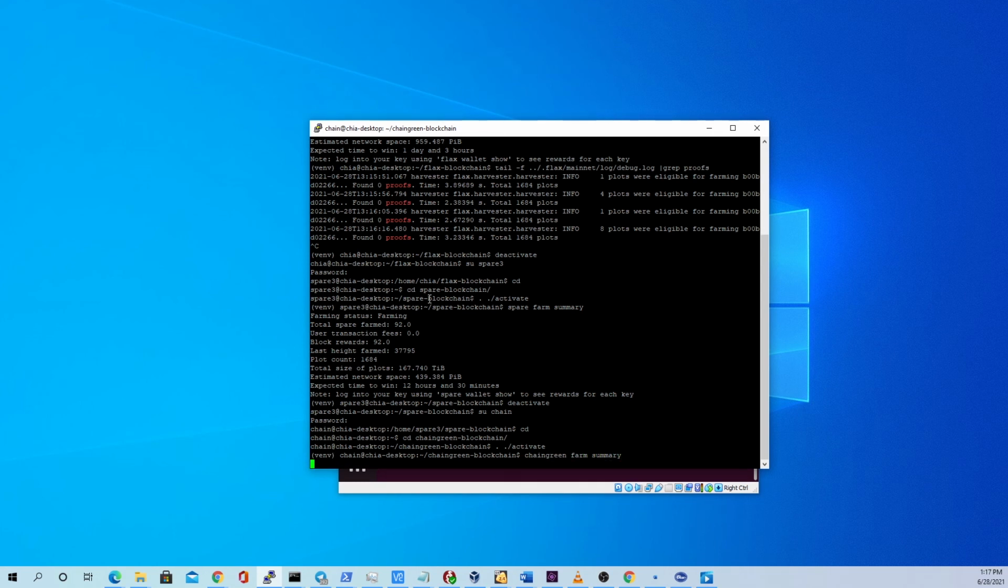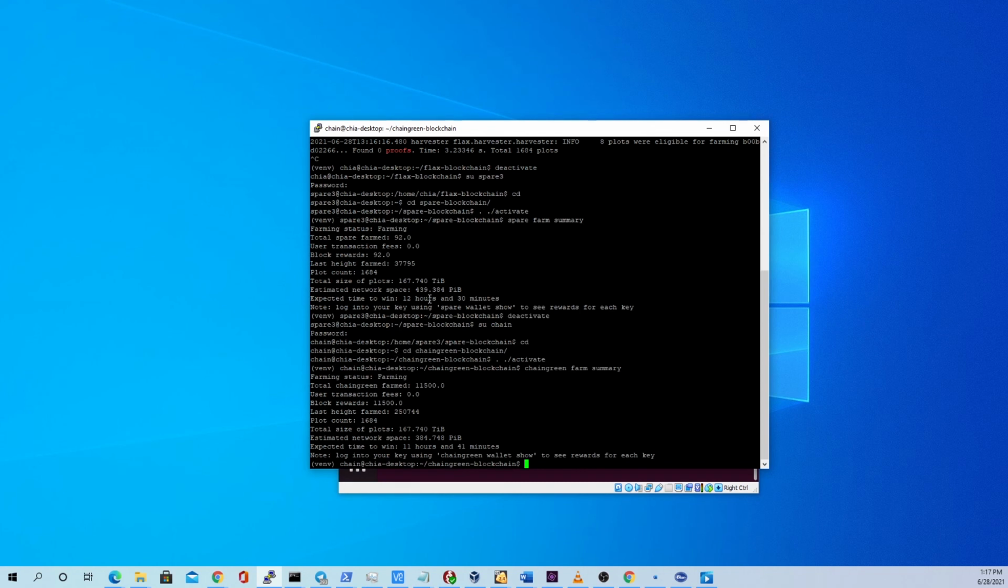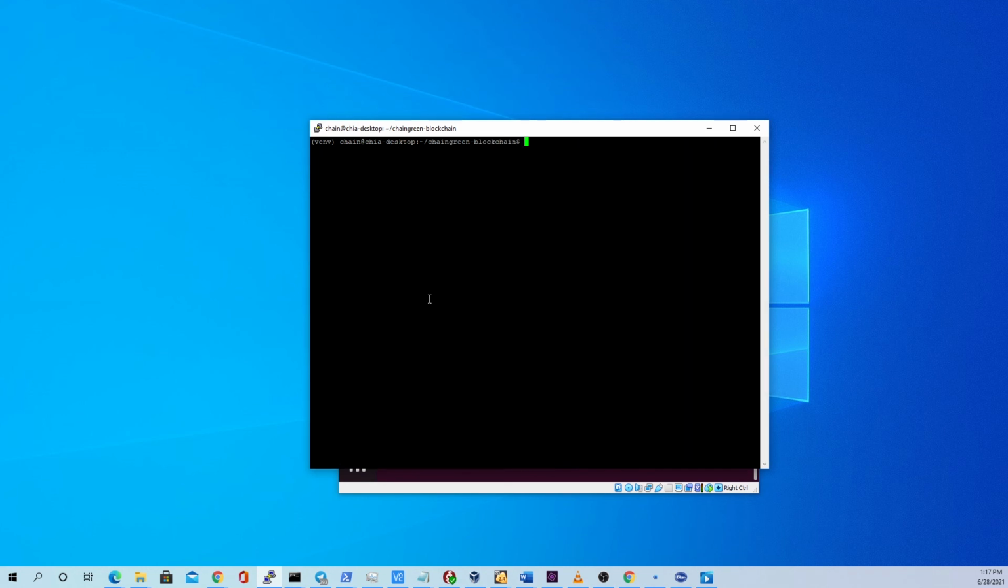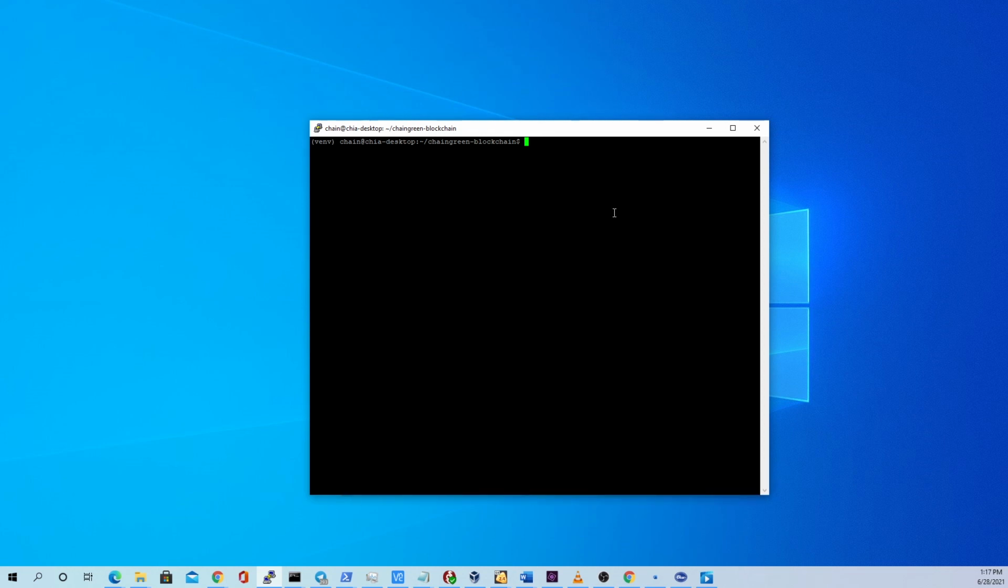Quickly take a look at the summary here. You can see this Raspberry Pi is running Flax, Spare, Chain Green. It's also running 2 other forks that I wouldn't at this point recommend. So you can see Chain is the smallest in net space, 384 petabytes, and we've earned 11,500. So that's all there is to it. You can see that Raspberry Pi can easily run multiple farming instances.